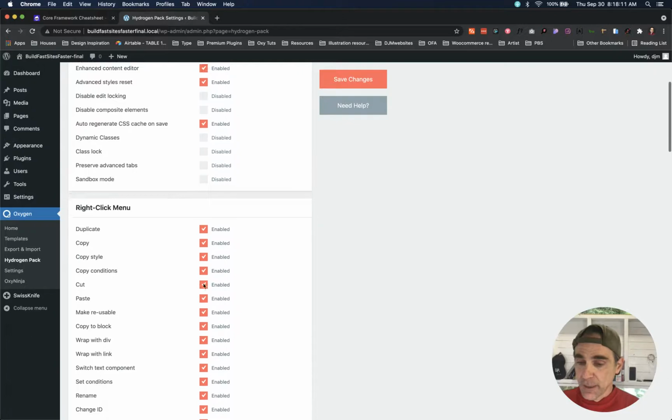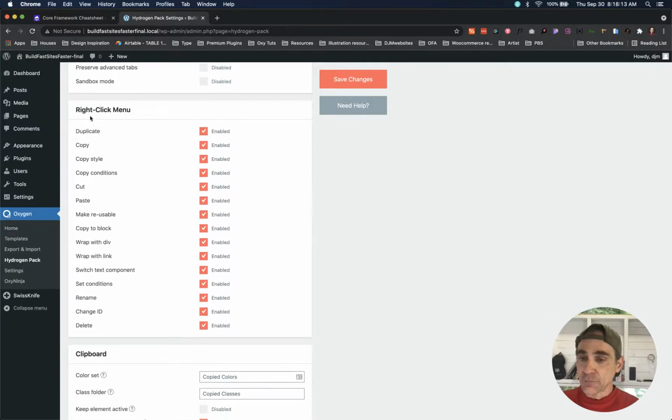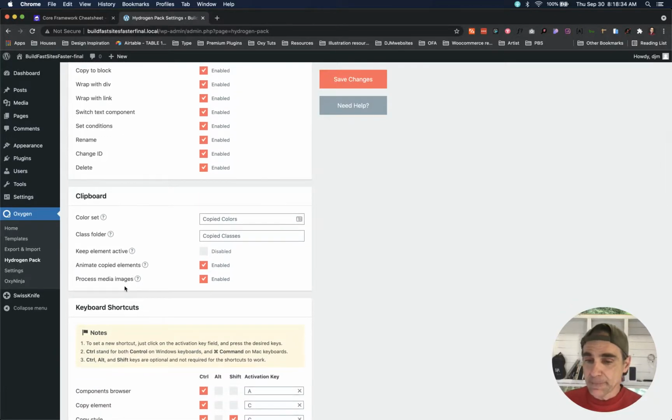Okay, so moving on down here, you get right click on all of these elements. So now if you're in the editor and you right click, or if you're using a laptop and you're just using your trackpad, you do control click, and you get this little contextual menu that pops up, and you'll see all of these options there to duplicate, copy, paste, wrap in a div, things like that.